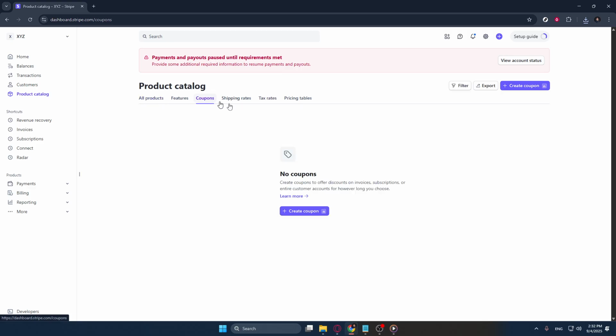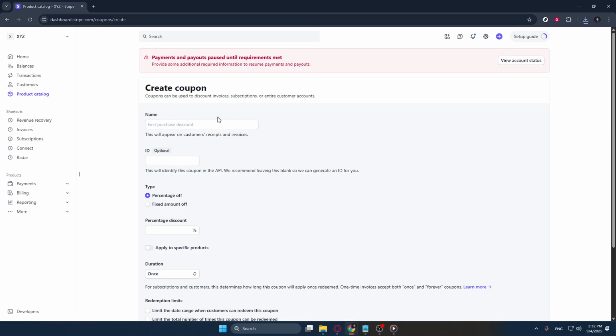Once you're in the coupons section, you'll want to look for the Create Coupon button. It's usually prominently displayed to make the process seamless. Click on that button to begin creating your coupon. Now here's where you'll be inputting all the vital details of your coupon. Start by entering a name for your coupon. Make it something catchy or meaningful so you can easily identify it later.